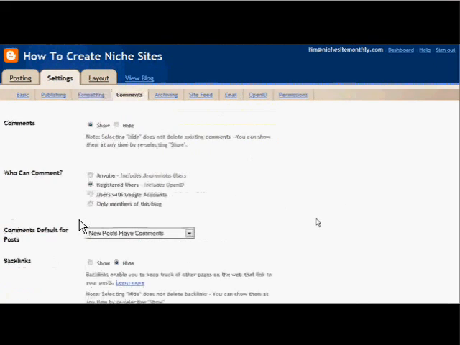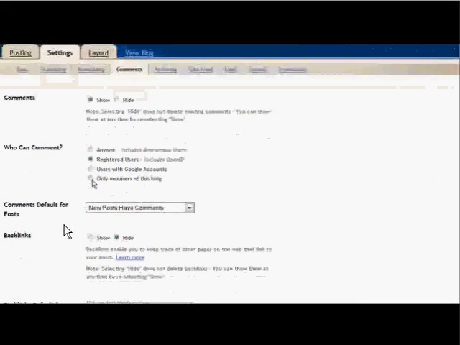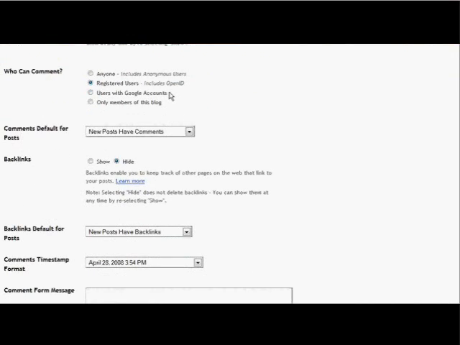Comments. This allows you to control how your comments are handled. First of all, you can decide if you want your comments to show or if you want them hidden. Of course, selecting hide doesn't mean they go away, they just don't show on your blog. Now you can pick who you want to be able to comment on your blog, whether anyone, anonymous users or not, registered users, users with Google accounts, or only members of this blog. So you can check how you want it handled there just by selecting the box.